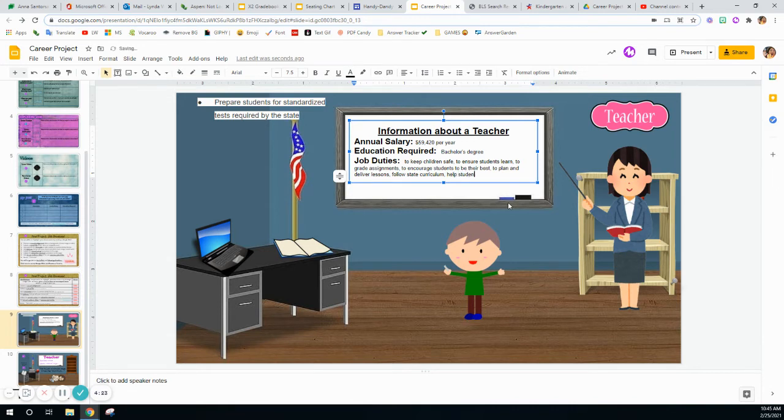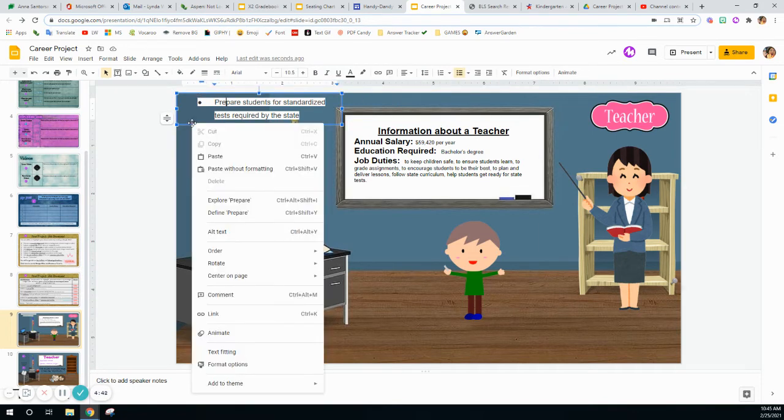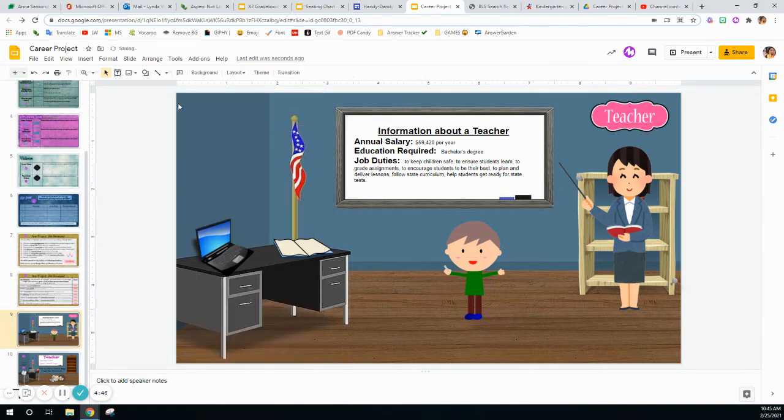Help students get ready for state tests. Now, see what I did there? I took this information and I put it in my own words. I just reworded it. So now that's my words and not the words from what I copied and pasted from the internet. You don't copy and paste from the internet because those are not your words. So you need to change it around if you do that.